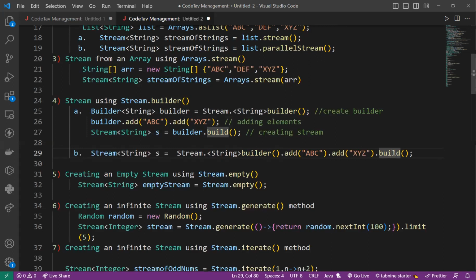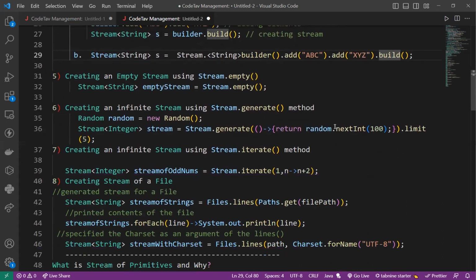So this is one liner. Next is creating an empty stream using the Stream.empty. An empty stream is basically a stream that does not contain any elements, and it can be created using the empty method. So why do we use this one?